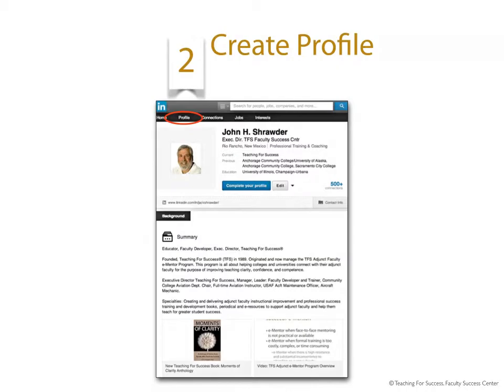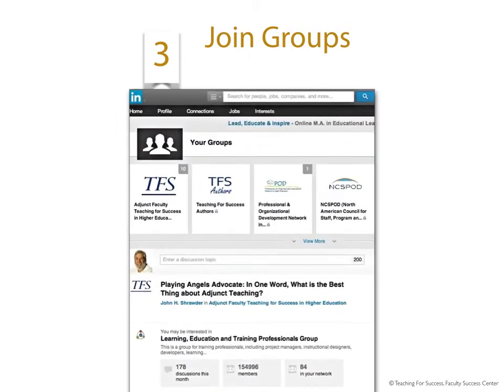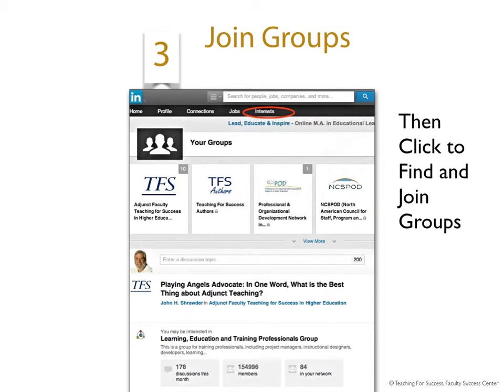Do your profile, and then the third step would be join the groups, and that would be how you're going to join the Teaching for Success group. How you do that is under the interest tab. It's not quite obvious, but if you go to the interest tab right under the top of the page, then the groups come up, and you can search for the Adjunct Faculty Teaching for Success in Higher Education group, and please join us.